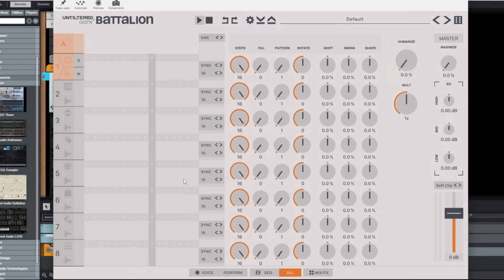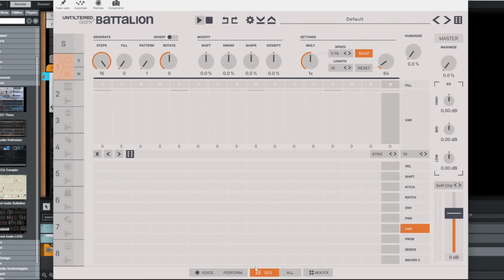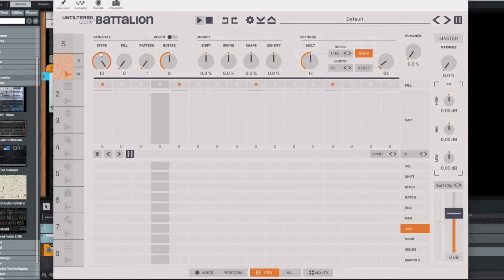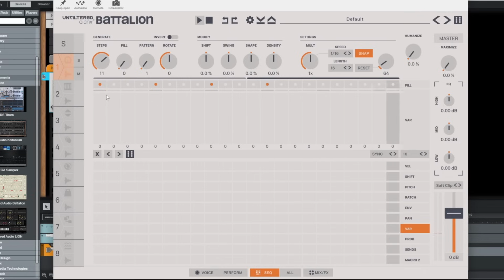So we will start by adding some, we'll just go to our main sequence view for the kick here, and we'll just add in a 4 on the floor to start with. And you can see we can generate steps here. We can use fills, and then we can choose some different patterns, and then we can rotate this stuff. Or we'll just stick to our 4 on the floor. You can also set the number of steps so you can get quite complex.